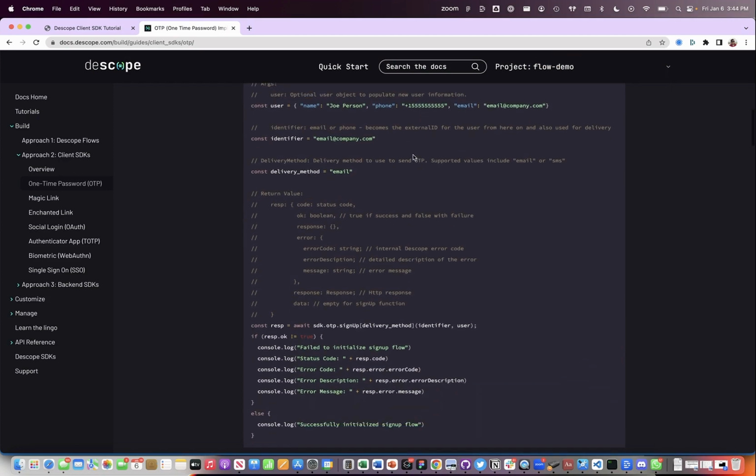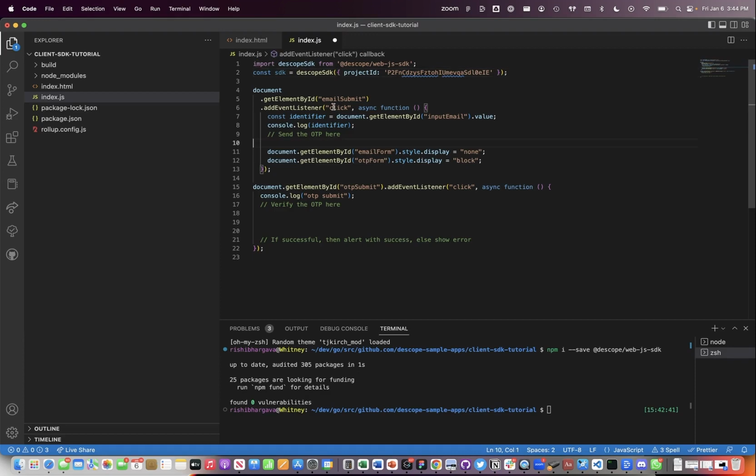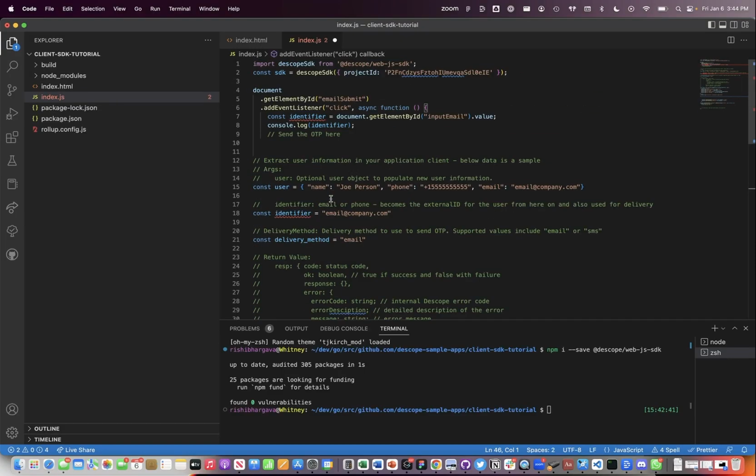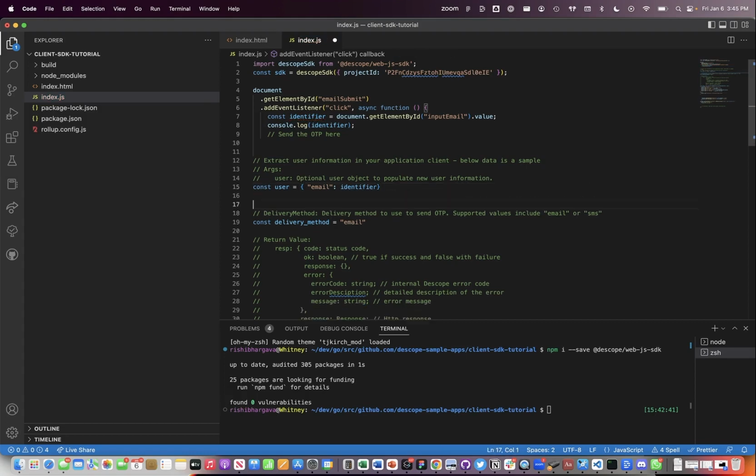Let's copy this entire code, and we will have to modify this a little. This is the part of the form where email is submitted and we get the email. Let's paste all of that sample code and quickly go through it. In our example here, we can pass the user object, which can have name, phone, email. In our case, since we did not get any name or phone number from the user, we will delete this. Email, we actually do have here, which we call identifier, as you see right here in the sample code. We already get it. So delete it.